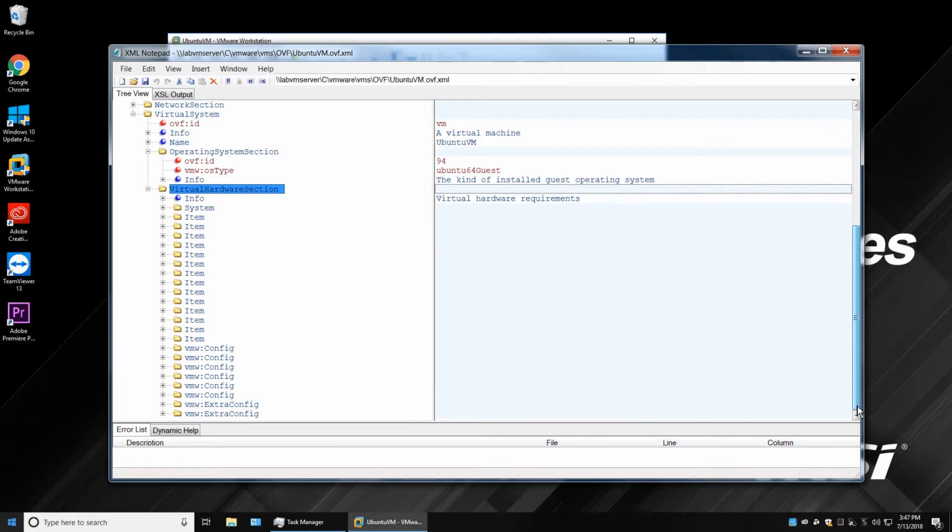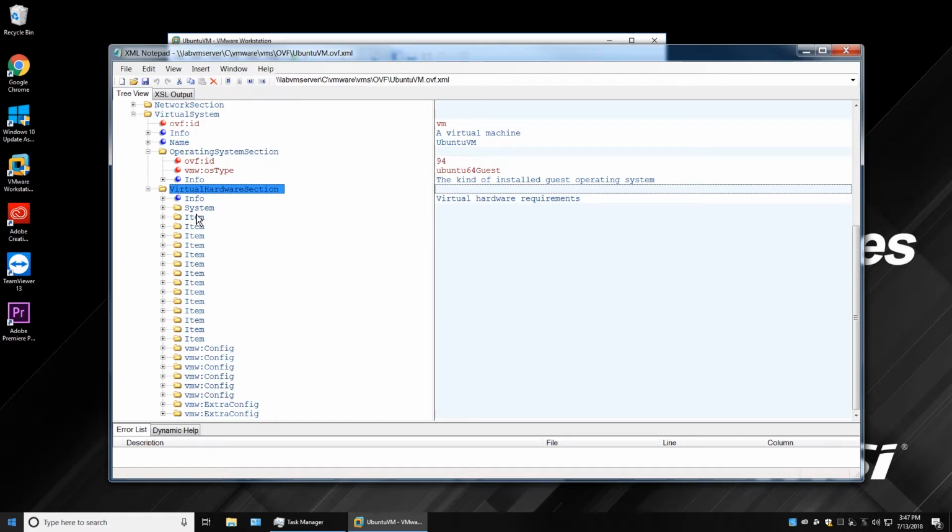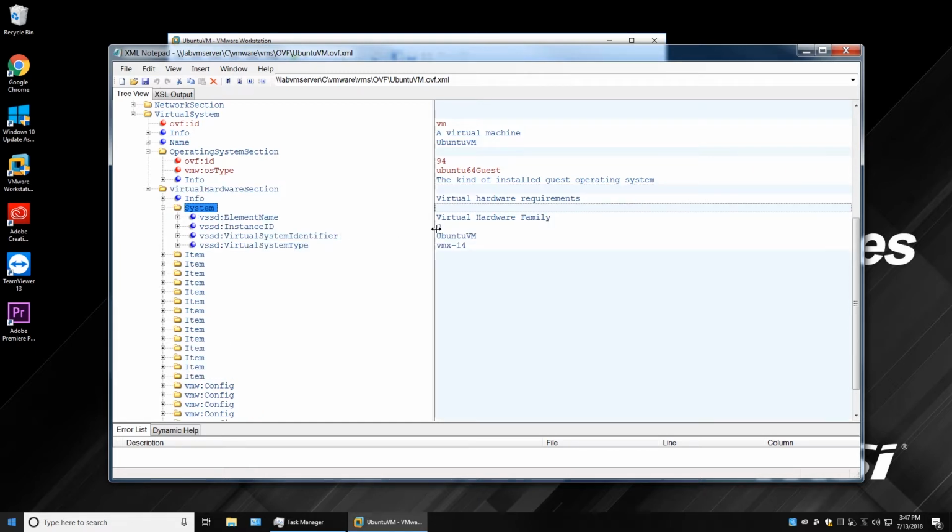All right, okay, so here's where all the goodies are. I wonder if I should just open them all up. We can look at them one at a time. So okay, we'll just look at the system. Virtual instance ID is 0. The virtual system identifier is Ubuntu VM. Virtual system type is VMX14, which I'm guessing is the Workstation 14 info.